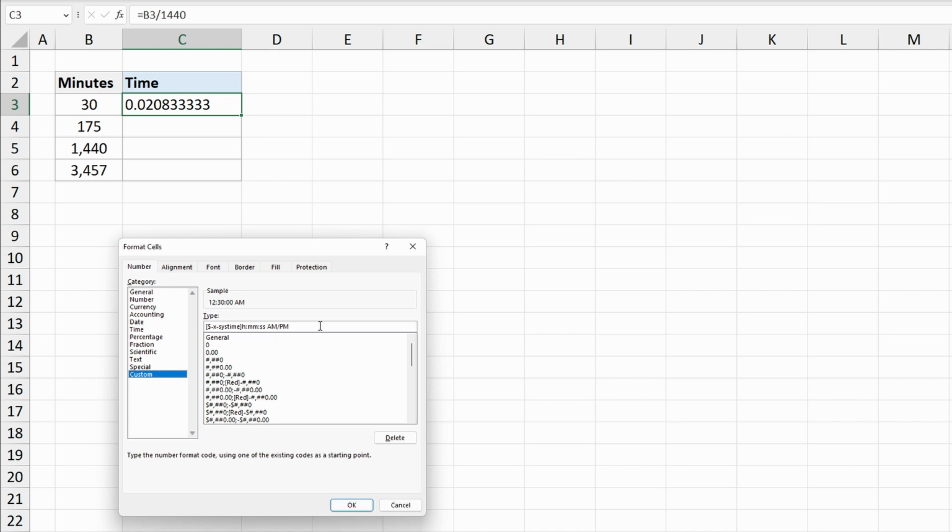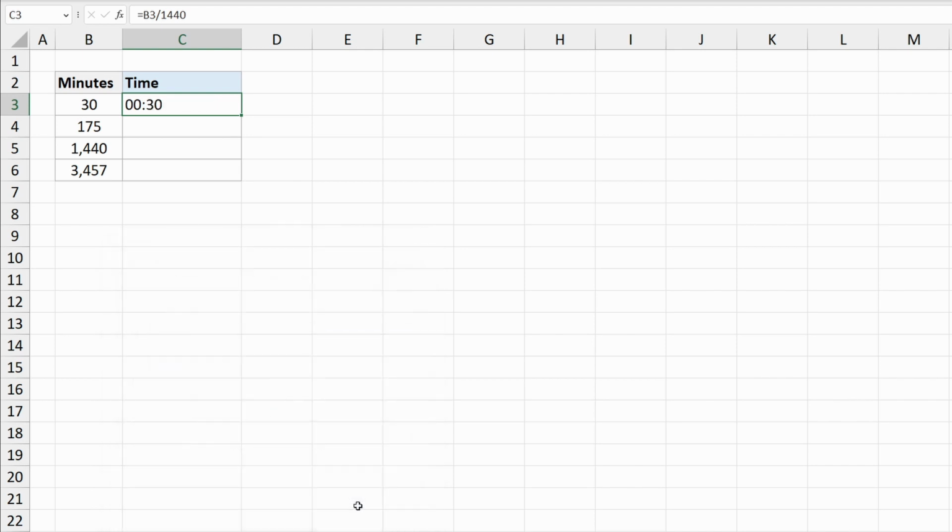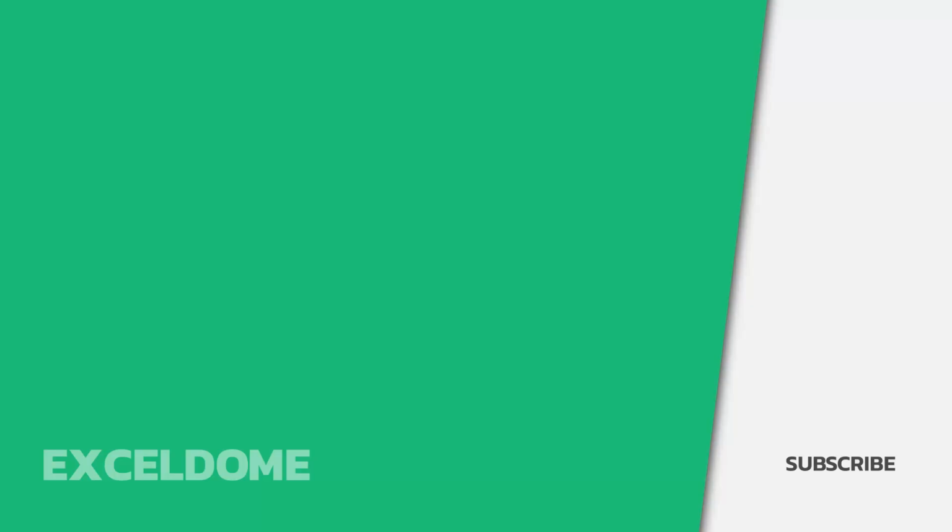The format that we'll use here is the Hours and Minutes format, which is represented by HH, colon, and MM. This is just a format that I've used here, but you can use any other type of time format that you like. And then press the OK button. You'll notice that the result has now been converted to hours and minutes format. We can now drag the formula down and see the results of all the minutes that we've listed in column B. And that's it.